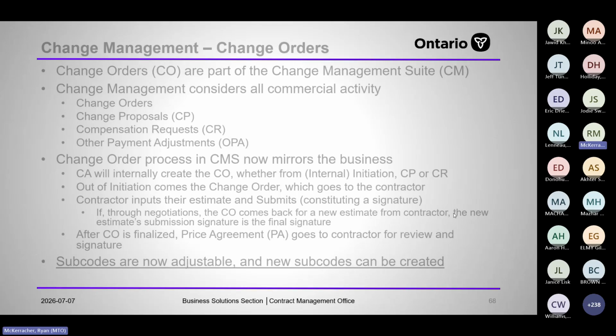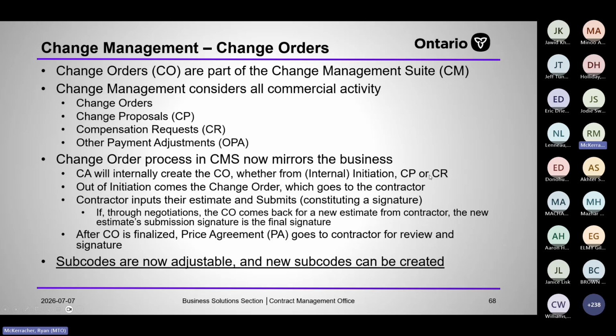Okay, change orders. Change orders are part of the change management suite, which encompasses change orders, proposals, compensation requests, and other payment adjustments. They're all considered change management. The suite itself doesn't have compensation requests. That's more of a dispute resolution, but it also drives scope change.